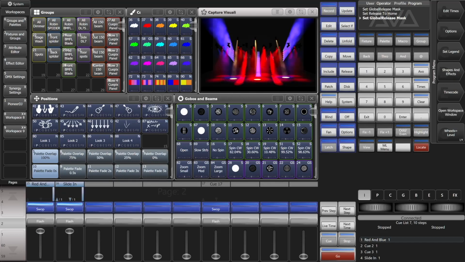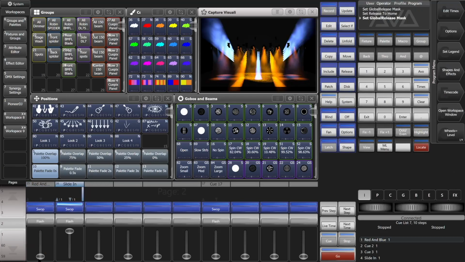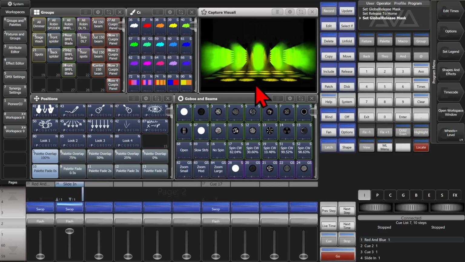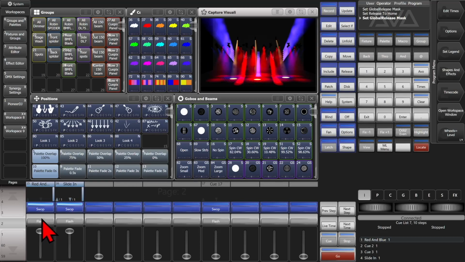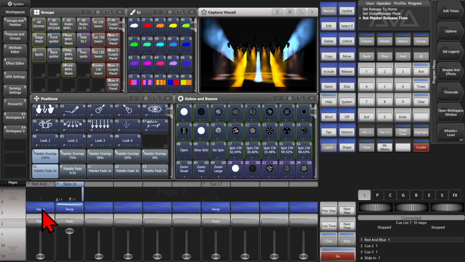If I fire it again and we do that again, we'll hit release. This time we'll do position and color, and then tap this one here. We can see that our color and our position changed, but not our gobo. And what we showed last: if we tap release and change our release time to, say, 5 seconds, then tap our position and our color and tap here, you see that now it takes 5 seconds to fade.